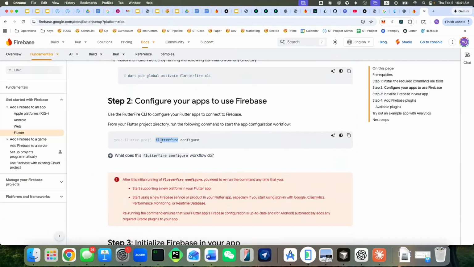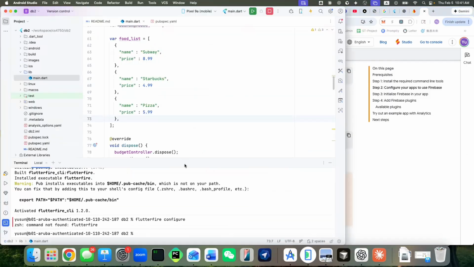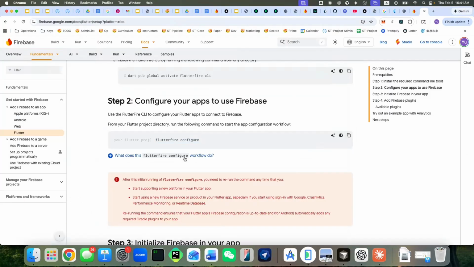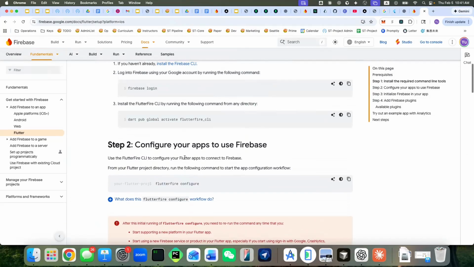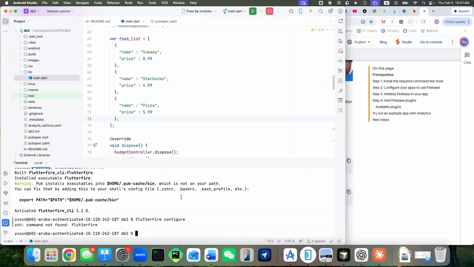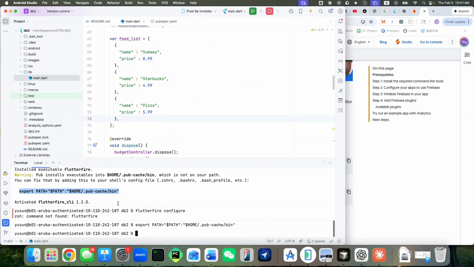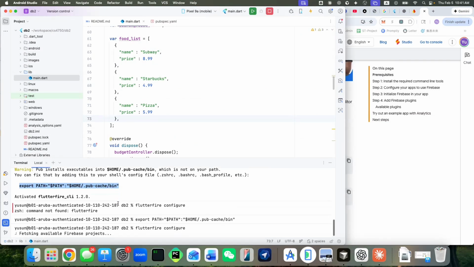And then we need to configure. This is very important. They call it FlutterFire and then configure. I'll just do this one. Oh, they can't find FlutterFire. I thought I had FlutterFire. Oh, yeah, that's what we did. Let me see, something is wrong here. Oh, I need to export a path. Okay, let me run this again.